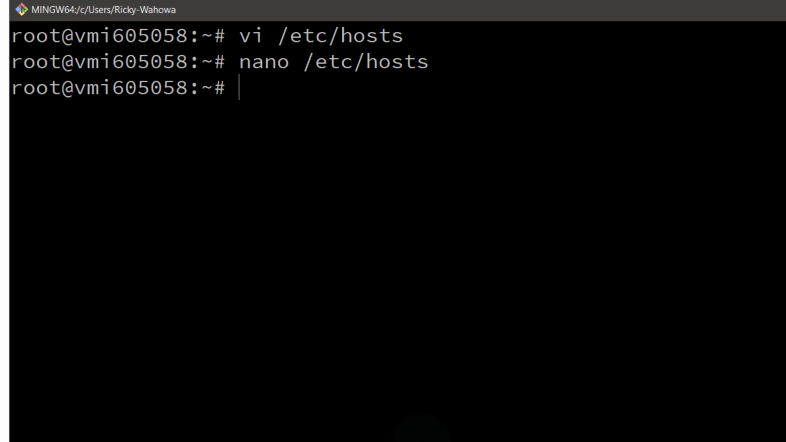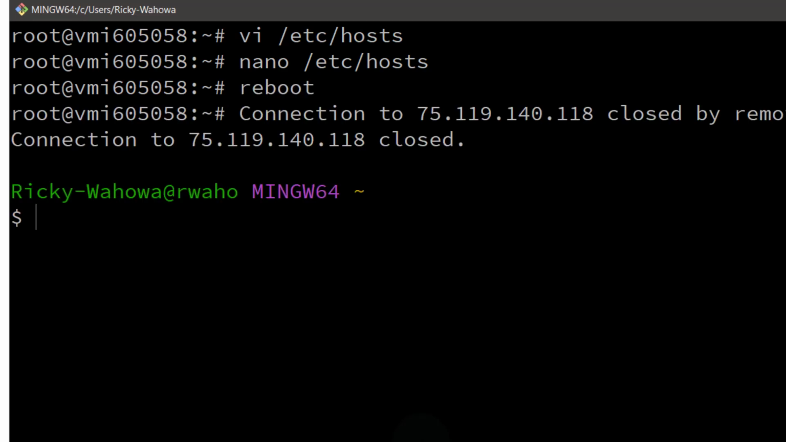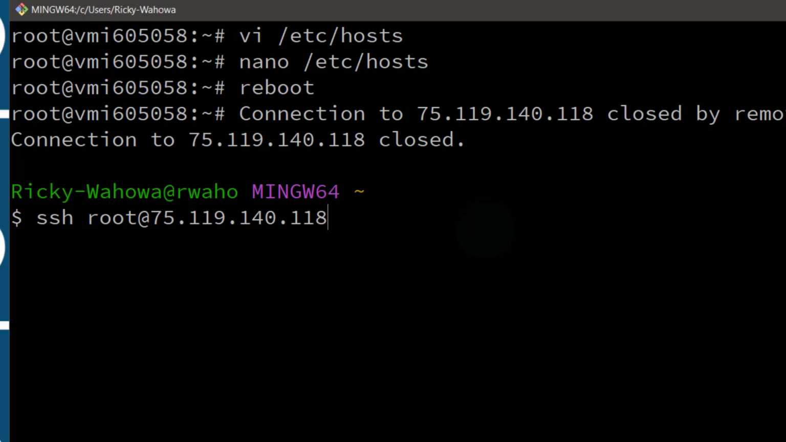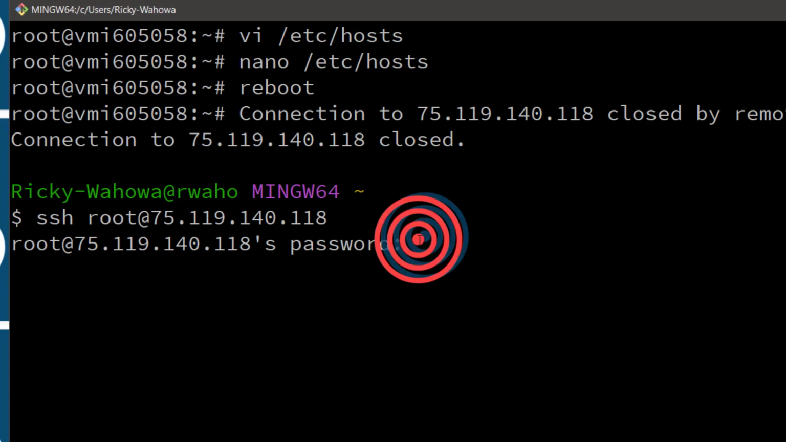Let's try to restart the server. And then we'll try to log in again. So just give it time. So that was our SSH. Give it time to restart. And I'll come back and copy my password. So it seems like it's still starting up. All right, enter the password.